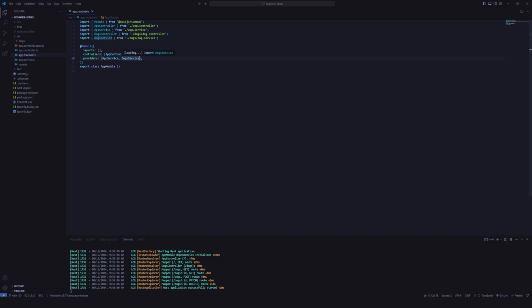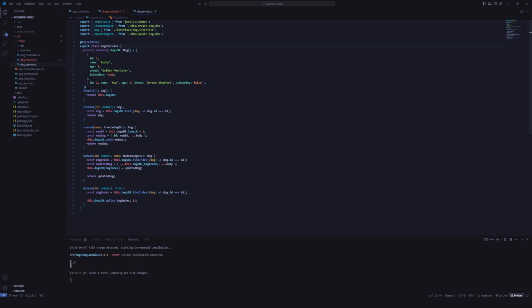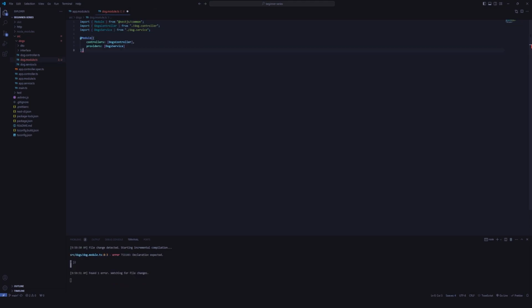Let's now create our dogs module. For that, go to the dogs folder and create a new file called dogs.module.ts. A module is a class that uses the Module decorator. Inside the Module decorator, we pass the controllers and the providers. It's here that we will pass our dogs controller, import it, and our dogs service. Our service is a provider because it has an Injectable decorator. And now you export the module.